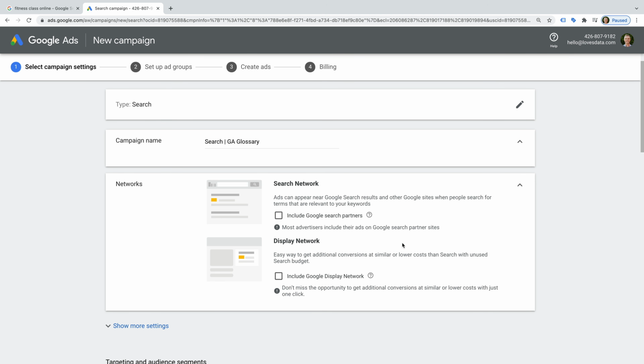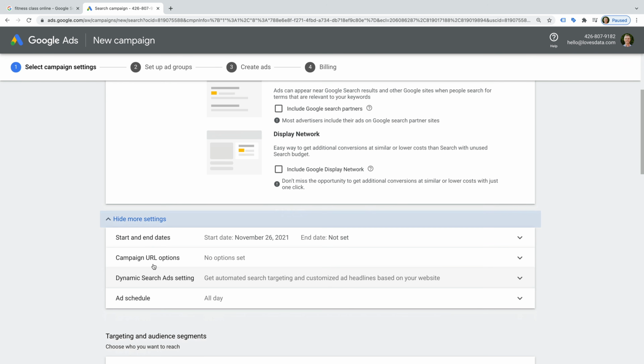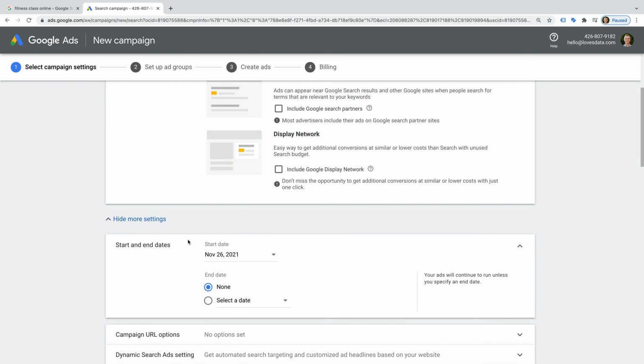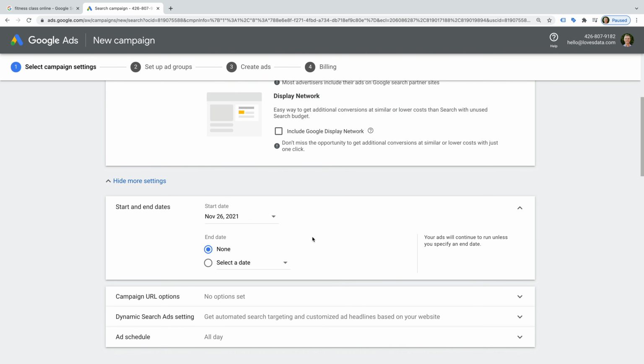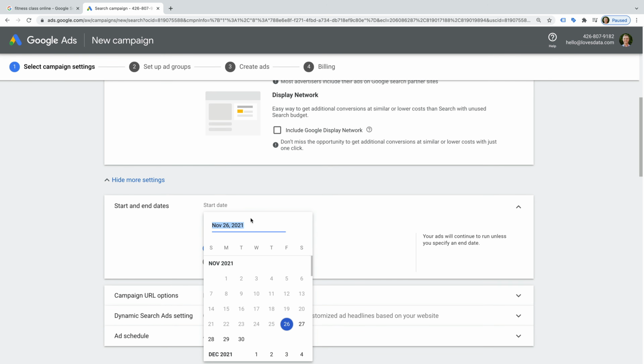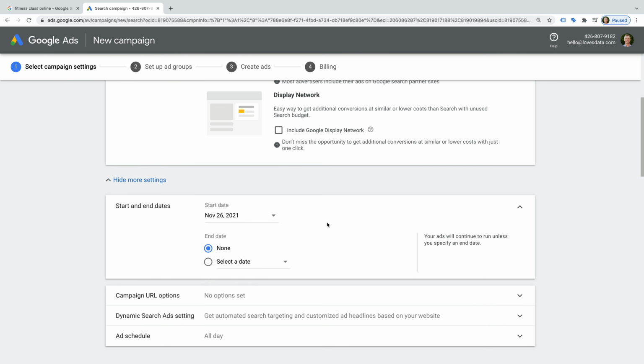Next, there is an option to show more settings. There are options here to set a start and end date for your campaign. So if you're creating a campaign that you only want to run for a certain amount of time, like for a holiday or for a seasonal campaign, then you could choose a start and end date. I want to highlight that the only time you can choose a start date for your campaign is as you're setting it up. After you've created the campaign, you won't be able to change the start date. However, you always have the option of adjusting the end date.